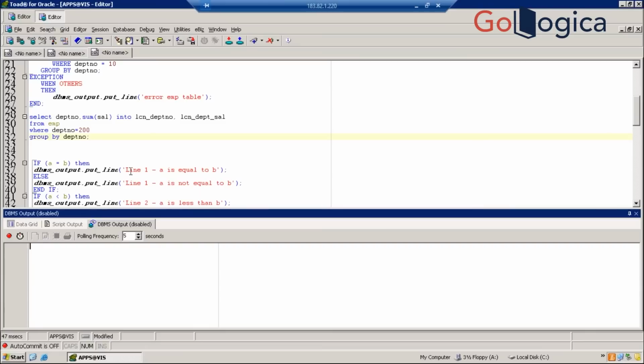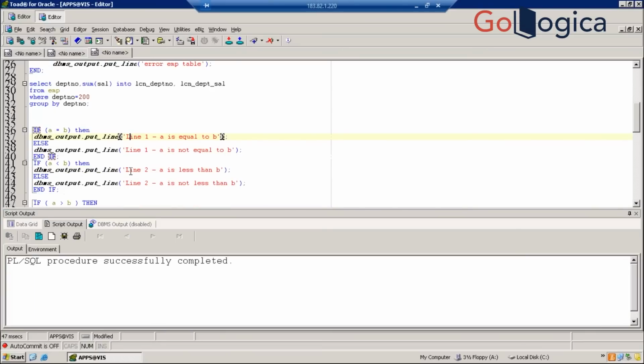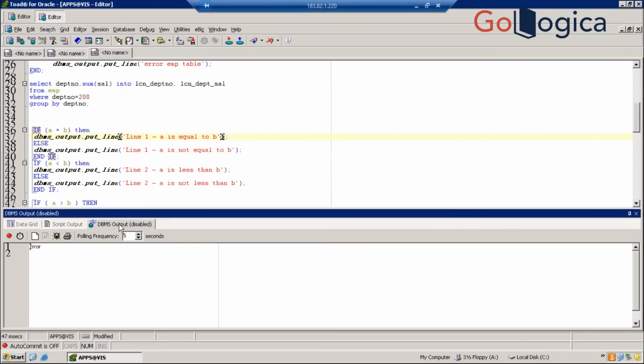Anyone tell me? So I cleared it and I executed again. Why is only the error coming? Give me a minute. I'm coming back in a second.